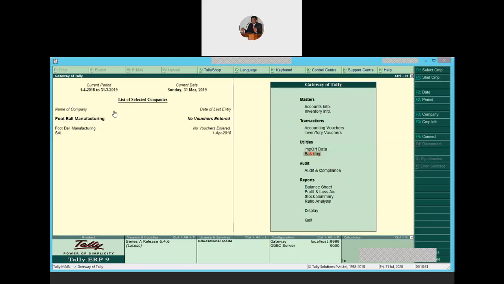company. Or you can select from the list of companies by going back to company info, select company, then select a desired company by pressing escape. Again, you can come back to the gateway of Tally. Now we are in football manufacturing. This is the gateway of Tally.